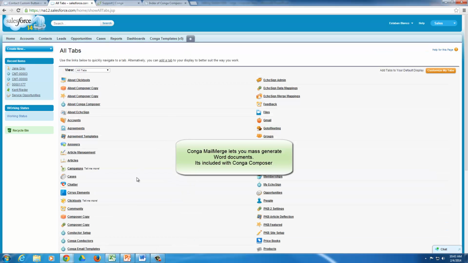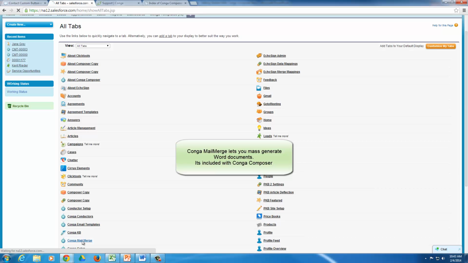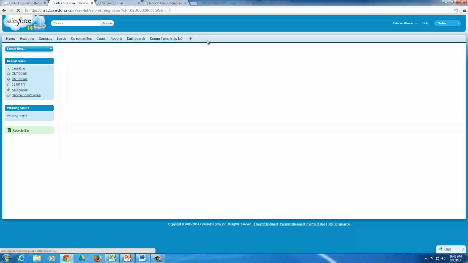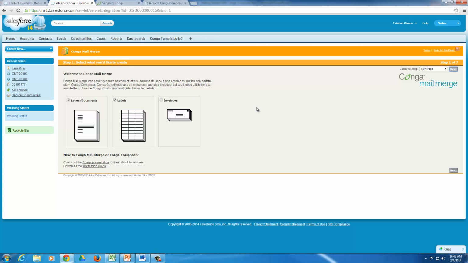And even though the button is hidden here, you can see that you can be brought to Conga Mail Merge, and you can make it visible on the tab. And from here, you're taken through a wizard which helps you through the process of mass creating those documents. You can learn more about that by going to the Conga Mail Merge Wizardry webinar that's in our webinar archive, and you'll be brought through how to use Conga Mail Merge.